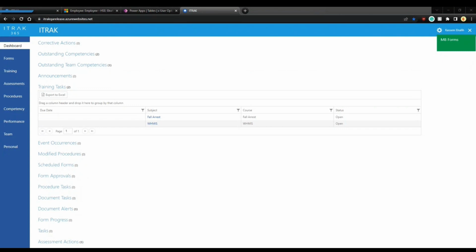Hello, this how-to guide will walk us through how to create an assessment detail within the iTrack 365 portal. On the left-hand side, we have the assessments module.